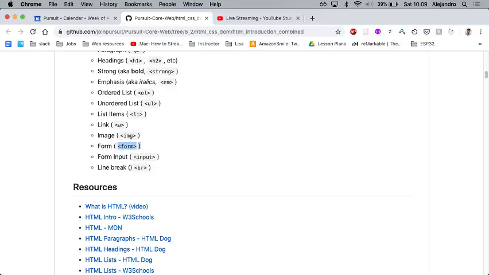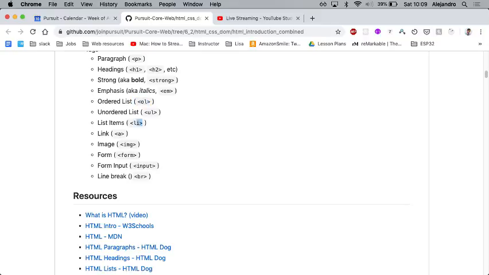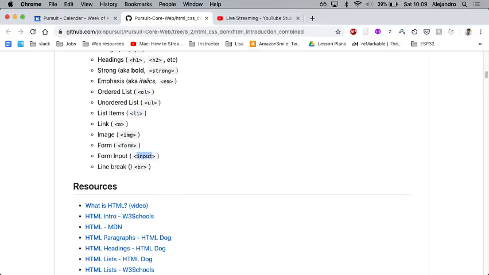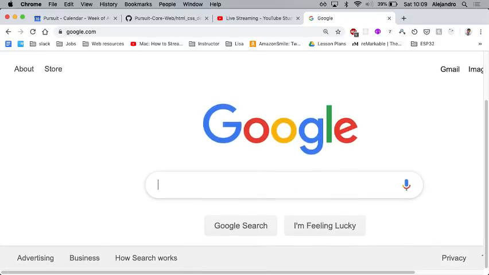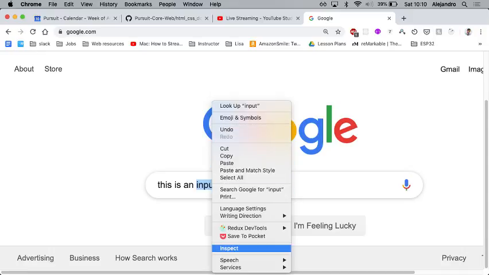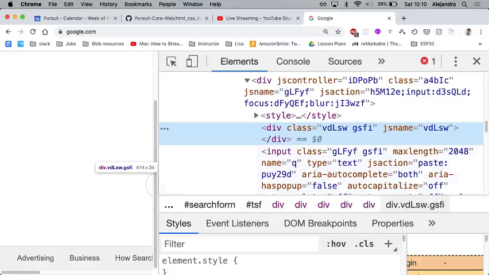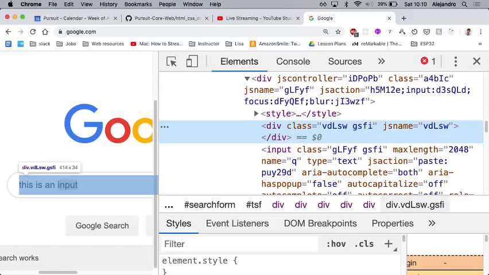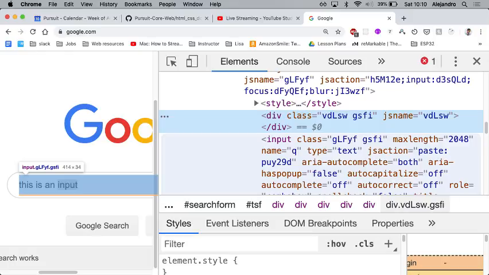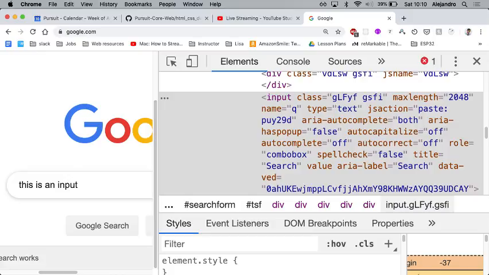And then similar to OLs that have LIs inside, forms will have input tags inside. The input tag is where the actual text is typed. When you're trying to send a tweet, you will find an input. For instance, we could go on Google again. Let's inspect this. This is where we type, here is an input. Right click, inspect. So we can see here there's a div, and right underneath there is an input. See? So inputs are a very handy tag that allows us to receive user input.